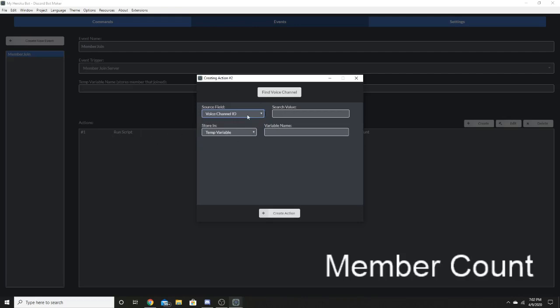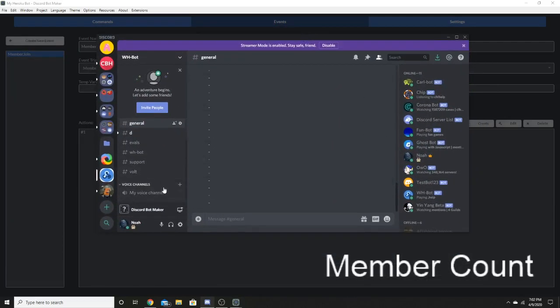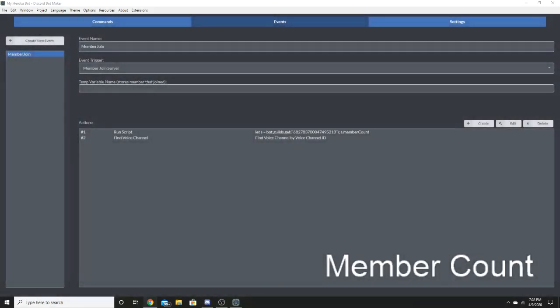So voice channel ID, again, we're going to go back to our Discord, and then over here you see I have my voice channel, so we're just going to right click my voice channel and click copy ID. And then we will put that as the search value, and then store this in a temp variable, and we'll just name it voice channel, just like that. And we'll create the action.